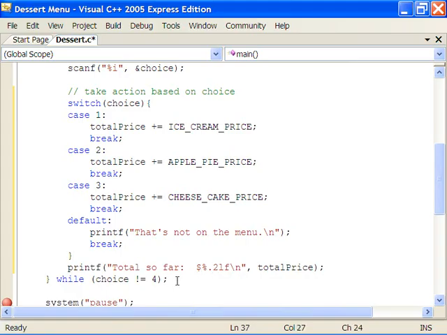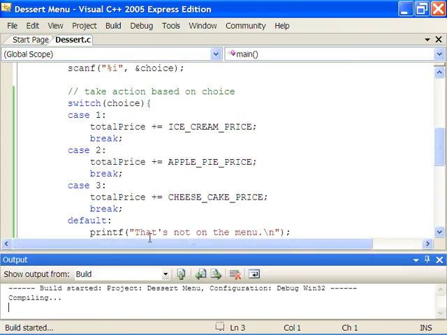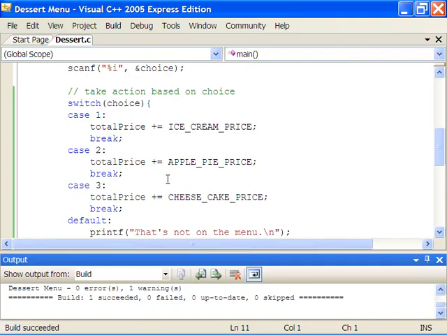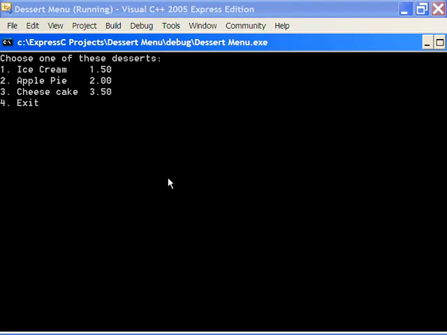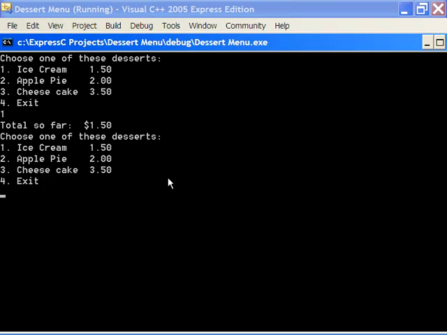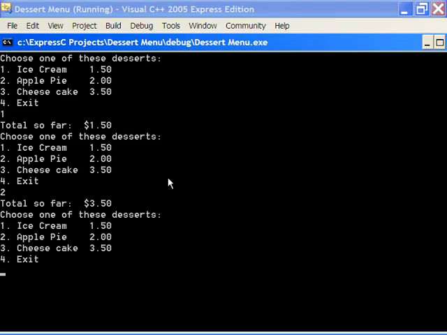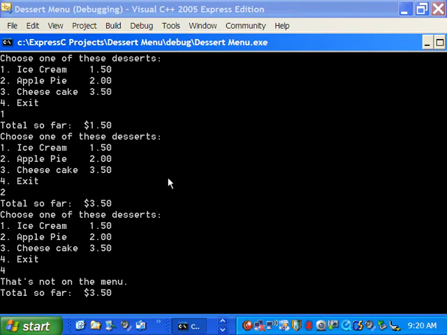and let's see if that will compile. So we have a switch statement that handles each of the cases that they might enter, and there's a bug in it. We don't expect to write code correctly the first time, so if we write 1, the total price so far is $1.50, and then if we choose 2, the total price so far is $3.50, and then if we exit, it says that's not on the menu, total price so far $3.50, and it hit the breakpoint.